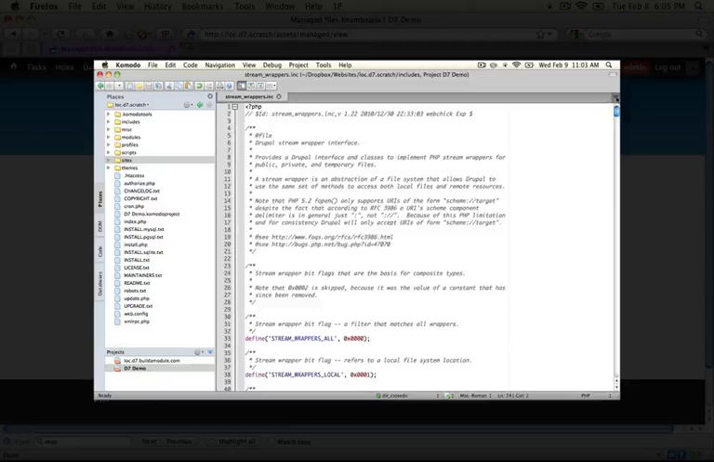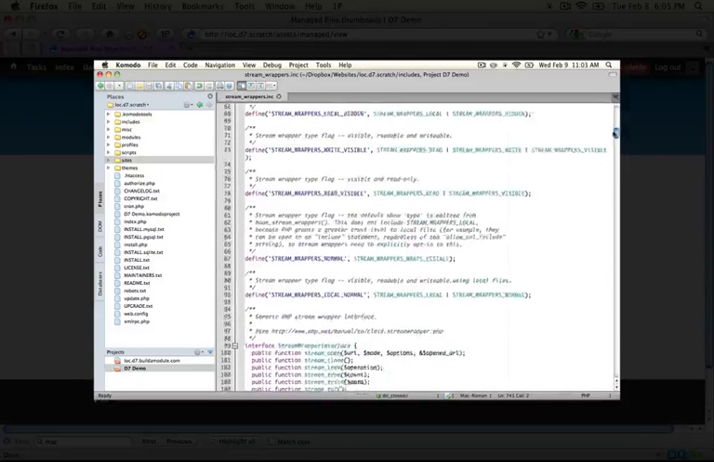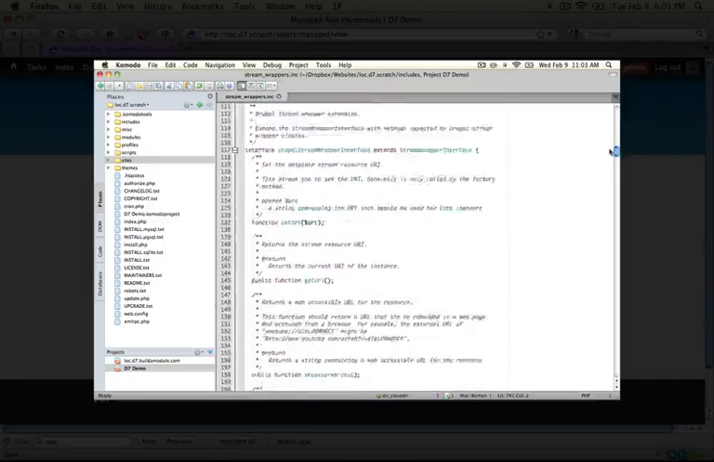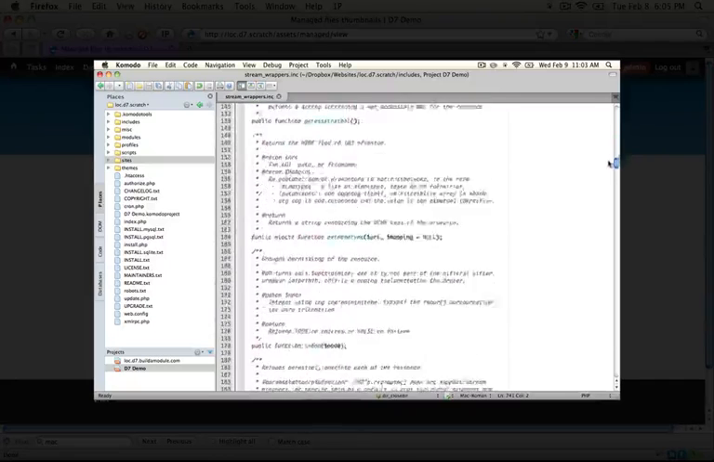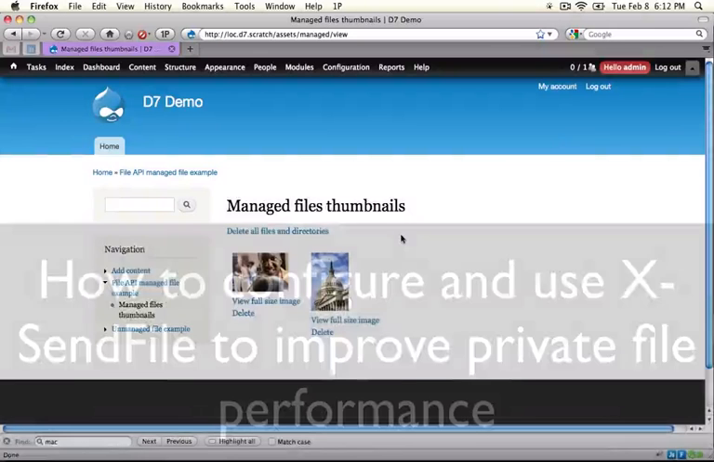And then finally, I wanted to take you on a quick tour of a stream wrapper so you can see from the back end what it looks like, kind of demystify it. It's pretty simple, but stream wrappers can be pretty extensive in terms of code. So I just wanted to break it down a little bit so you knew what was going on behind the scenes.